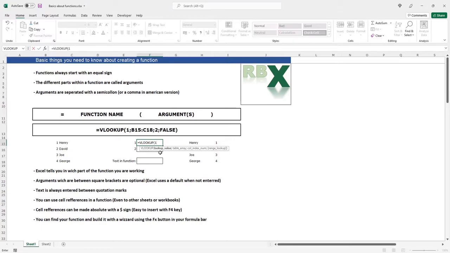So I type just 1, type a semicolon to go to the next argument, and you see the table array becomes bold. My table array will be these cells, another semicolon, and now it needs a column index number, which is bold. My result is in the second column, so I type a 2, and my last argument is the range lookup. This is false, and this is also what I want to show you.